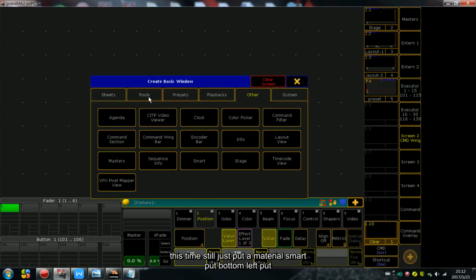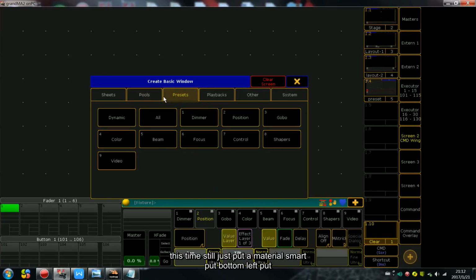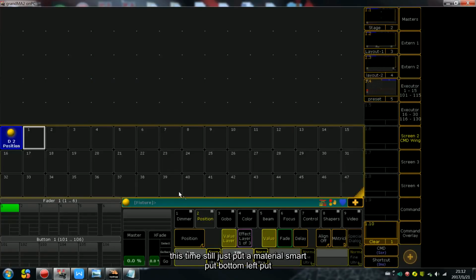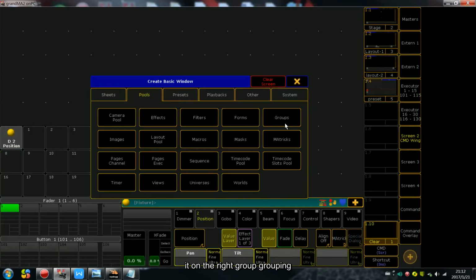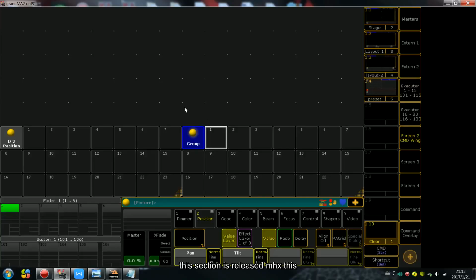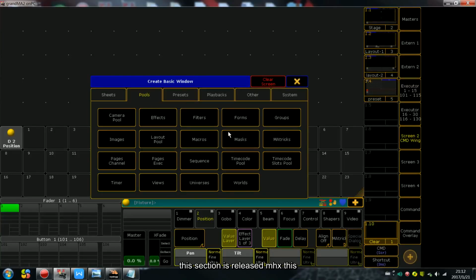At this time, still, just put a material. Smart put, bottom left. Put it on the right. Group grouping. This section is released. MHX.